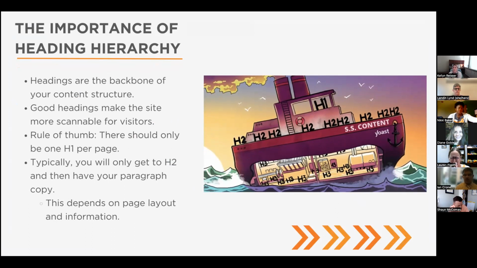As for this illustration to the right, there should only be one heading one per page. Then you'll go into your heading 2s, heading 3s, and heading 4s, depending on the layout of your page. One thing to keep in mind is that you'll probably stop at a heading 2, and then the rest of it will be paragraph copy. Again, it all depends on your page layout and information. We'll dig into that a little bit more.